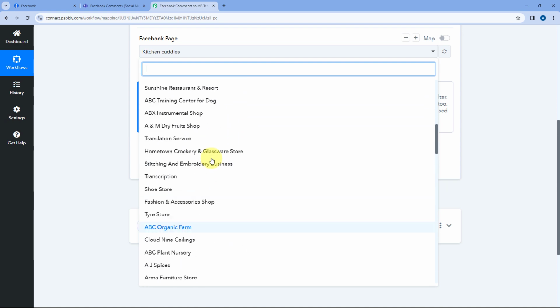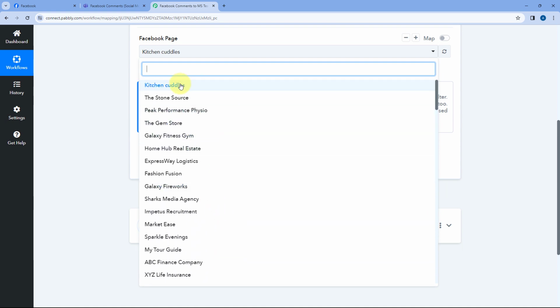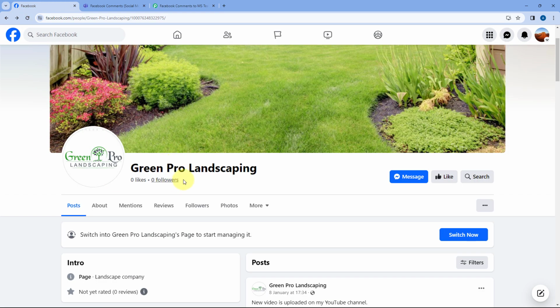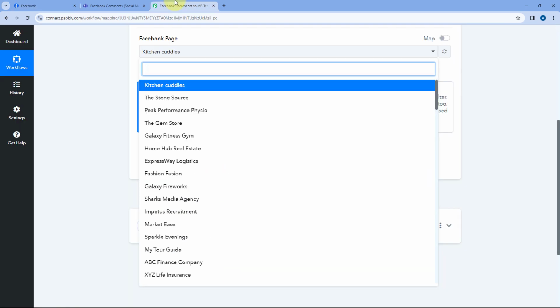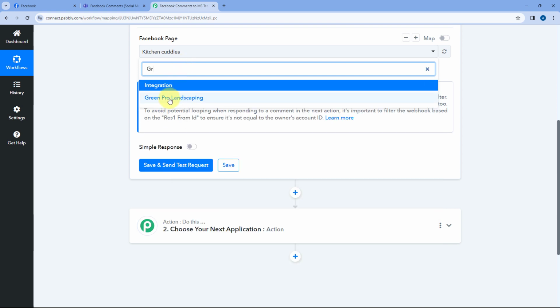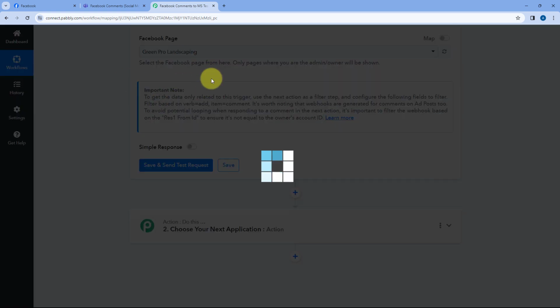So here in this drop down, you can see a list of all the pages. Now here we have to select a Facebook page from which we want to get new comments. So let's say I have this Facebook page named Green Pro Landscaping. I want all the comments which I'm receiving on any post of this Facebook page, or the comments I'm receiving on the Facebook ads which I'm running on this page, to come inside Pabbly Connect. I want to share them on Microsoft Teams. So from this drop down, we are going to select that particular page, Green Pro Landscaping.